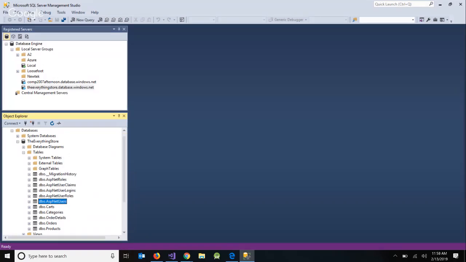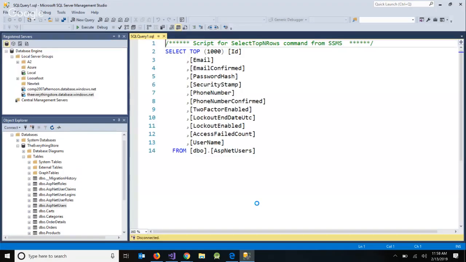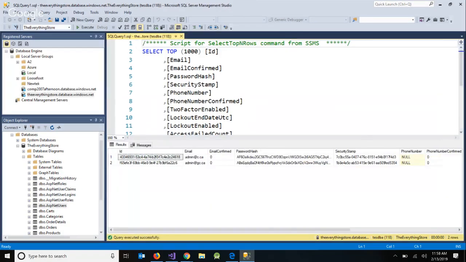If we query the table, now I could write a query, but I can just right-click the table and choose select. So here's what we get. It gives me a long string. That's my user ID. It both hashes and salts the password. So this security stamp is doing salting.